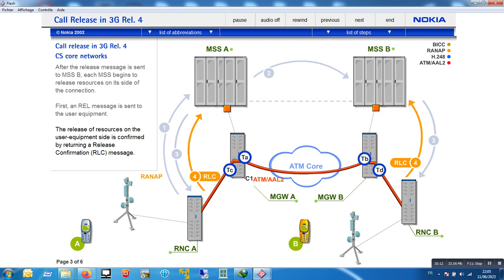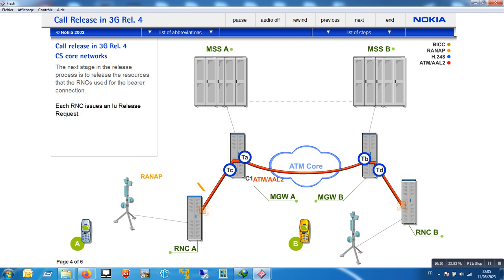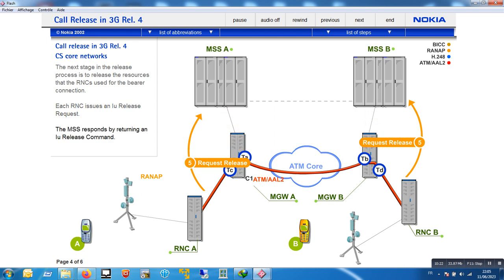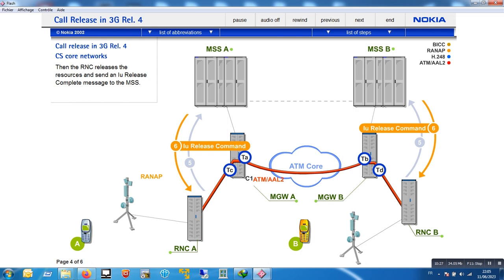The next stage in the release process is to release the resources that the RNC used for the bearer connection. Each RNC issues an IU release request. The MSS responds by returning an IU release command. Then the RNC releases the resources and sends an IU release complete message.